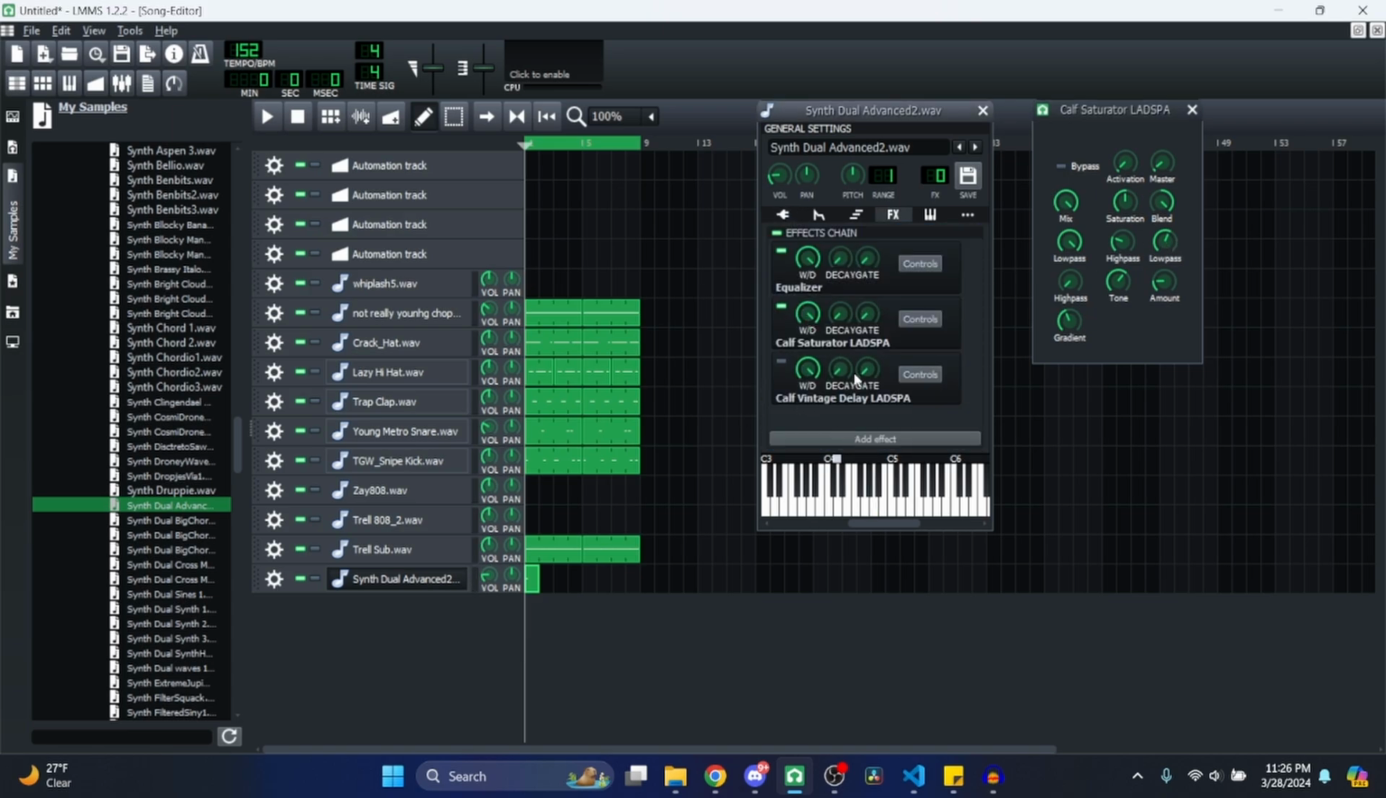And then I went, and this is one of my favorite plugins, this is the Vintage Delay plugin. I added this, and I had it set to 8 in the right ear and 4 in the left, and this is how it sounds.